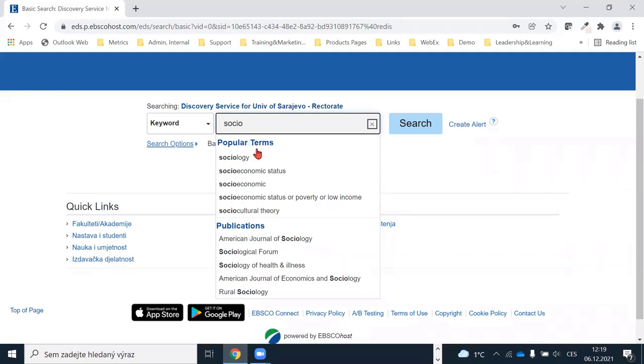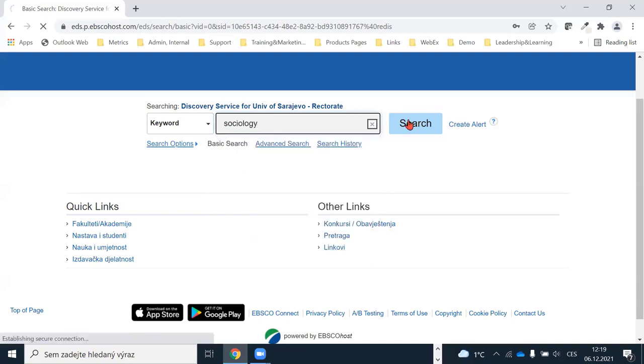These are the most used keywords, or most popular among other people. So you can always select what kind of sociology, for example, socioeconomics or sociocultural theory you are searching for, or you can select from the publications that contain the keyword sociology. And then you can browse publications directly. But that's not the case.